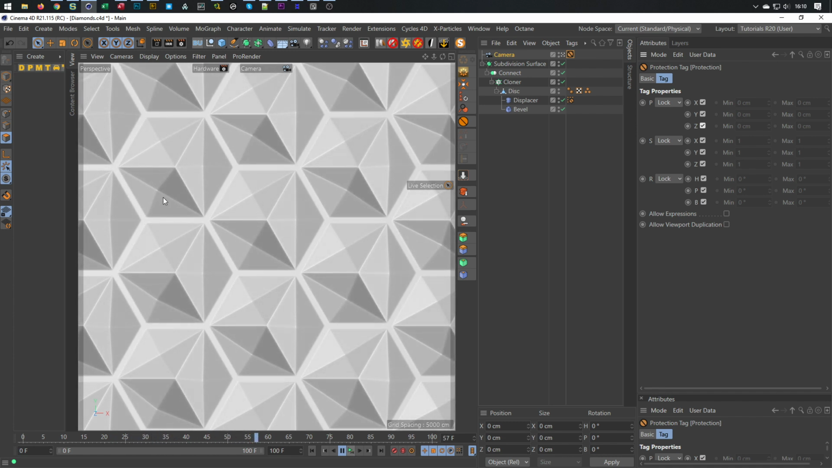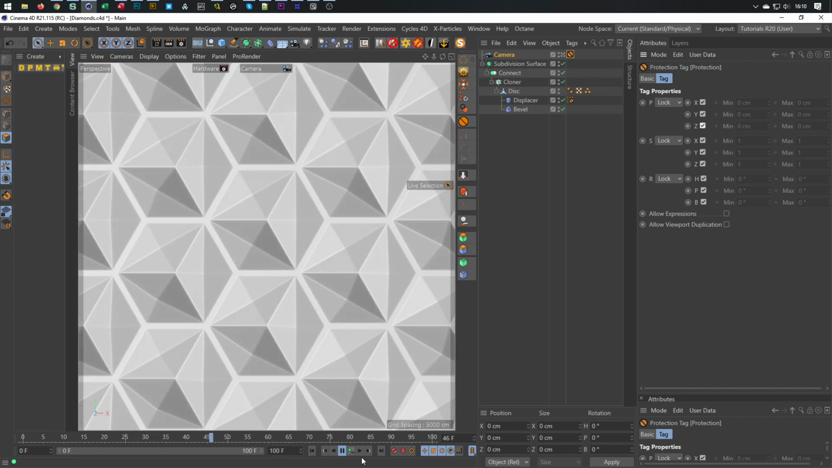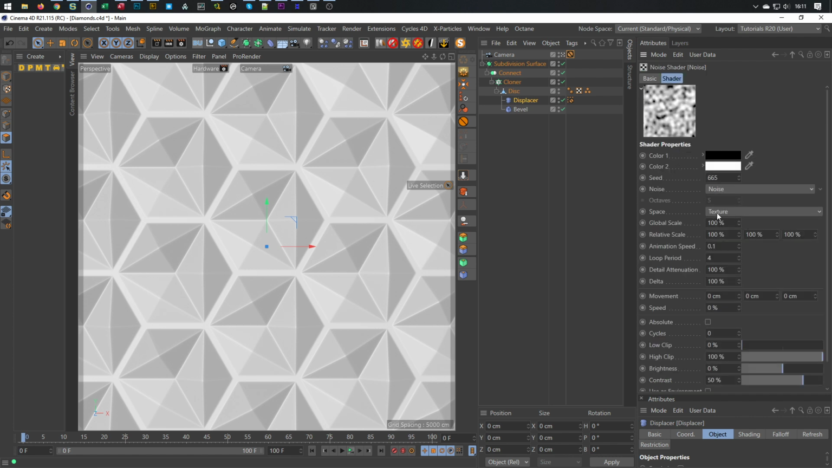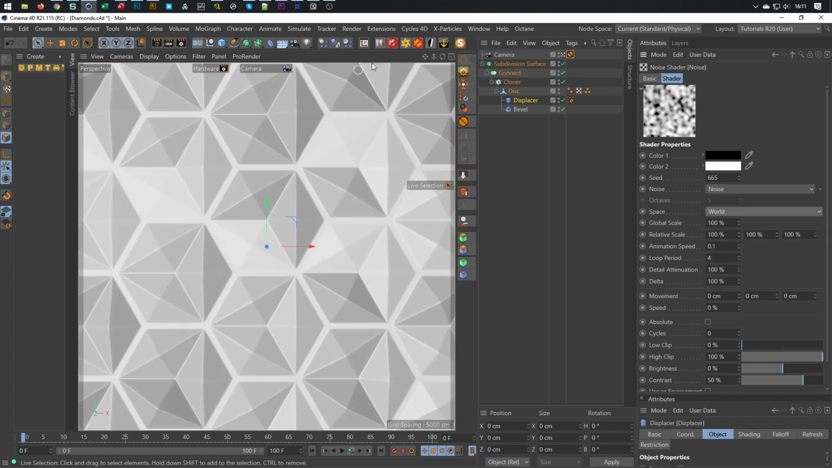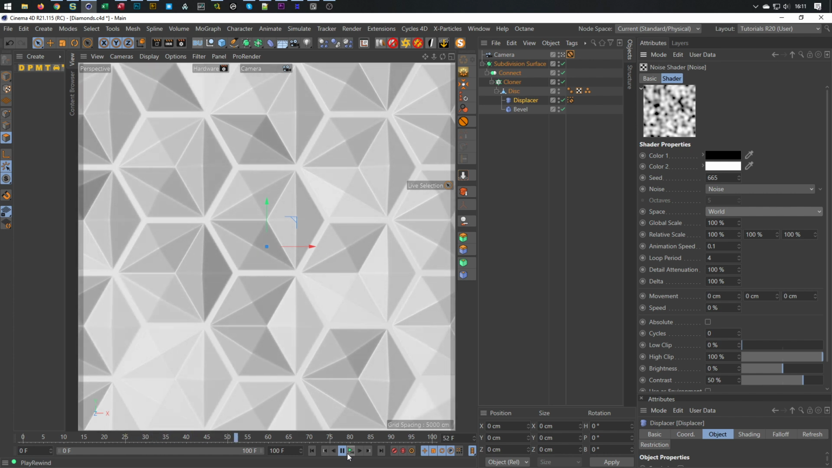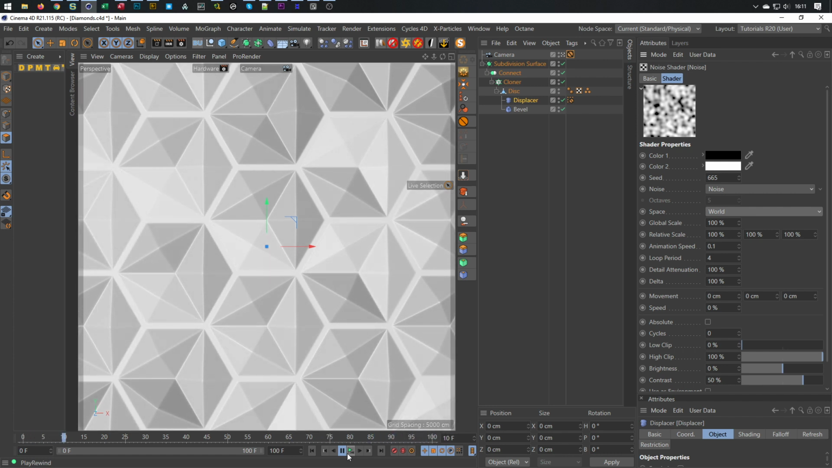But we see that always the same diamonds are moving, and this is not what we want. The reason is we have set our displacing shader here, the noise, to texture. If we set this to world, you see now we have a really random thing here, and now it looks nice. This is exactly what we want. Great. Save this. So this is our animation.